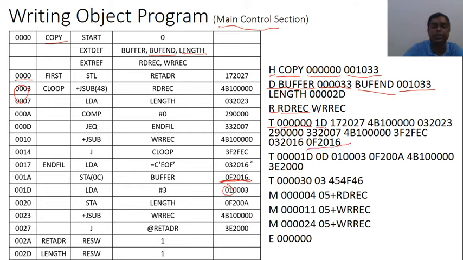Now the next text record will start from the address 001D. So the text record starts from the address 00001D, this one. Then what will be the size of the text record? 1, 2, 3, up to 13, and after this there is a reserve word. That means we have to consider this text record until this point only. So the size of the text record is 13, that means 0D in hexadecimal. Now we write the object code here, 010003, until this point, 3E2000. It is written here.